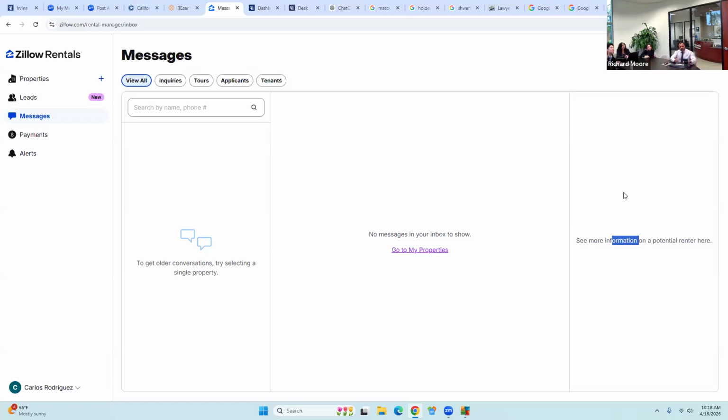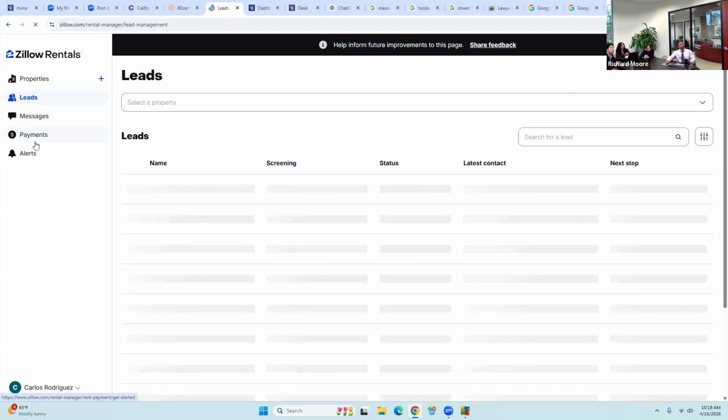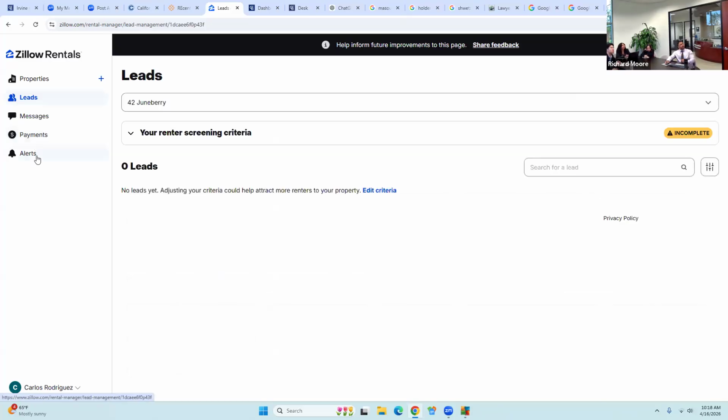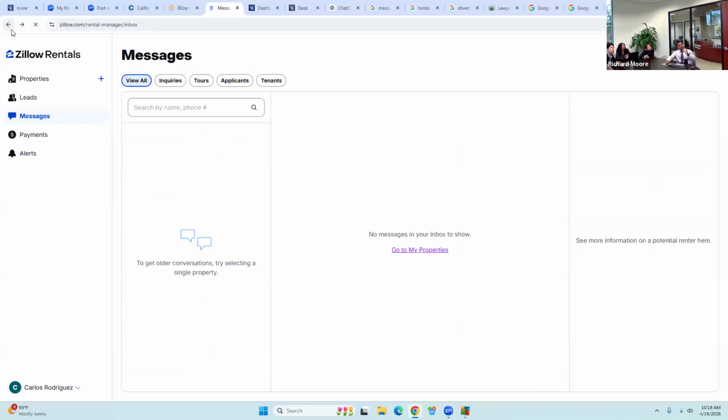This is pretty cool because if you have the app, they can text you through the app, you'll get a notification, you can respond right away, and you can schedule showings. Then you can mark that you've shown them the property or you've scheduled a showing. So you can manage your leads this way.